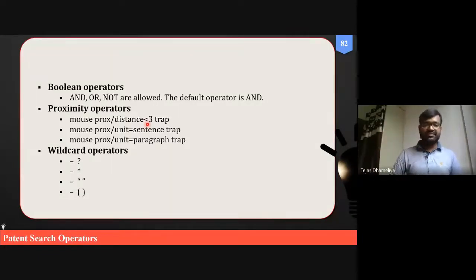So by giving these operators, you can minimize your literature search. You can concentrate on your research search, whether you want these three words in a sentence or you want these three words in a paragraph. So that can also be given, and for this purpose proximity operators are used.